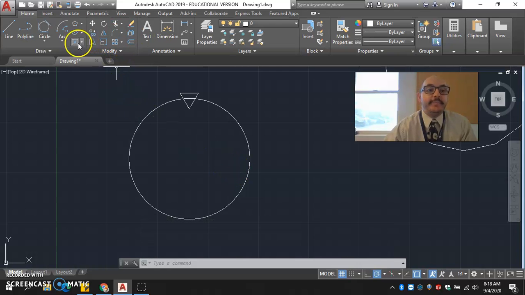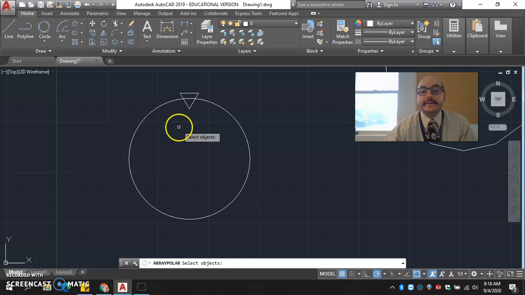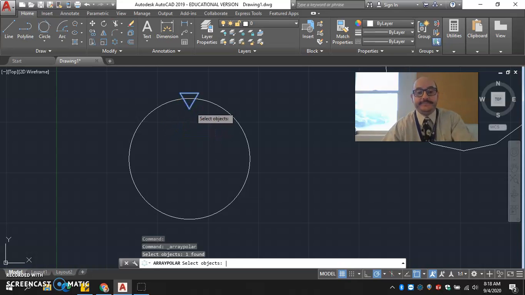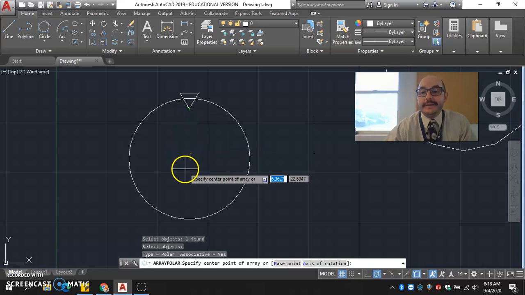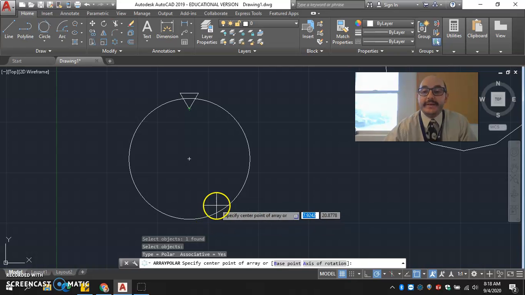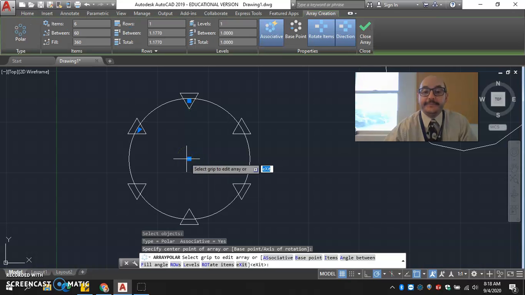It is polar array, okay? Polar array means you make it in a circular pattern. What object do I want to pattern? I want to pattern this guy, okay? It wants to know what is my center point to make this pattern, because everything's going to be based on a circle. Well, I drew it on a circle, so I want my center point to be right there in the middle of the circle.